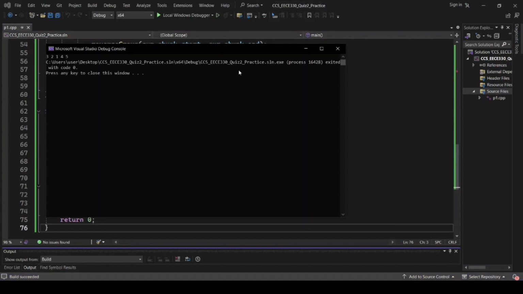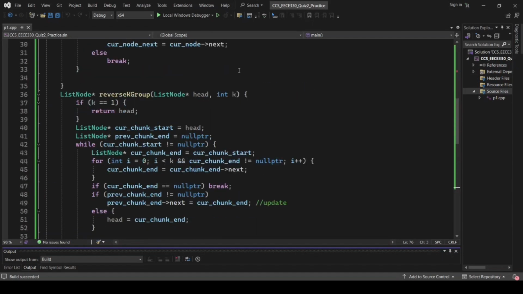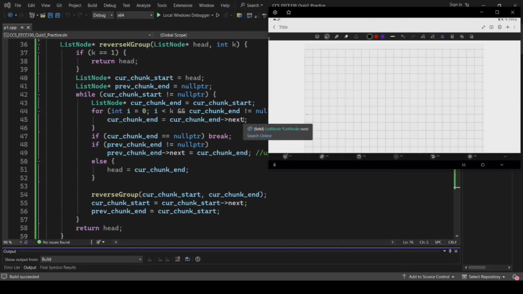Okay, so the output we expect is 21435, but that's not what we're getting. So there seems to be some error in our code. Let's try to trace our code and find the problem. Okay, so we are starting with this list: 1, 2, 3, 4, 5.